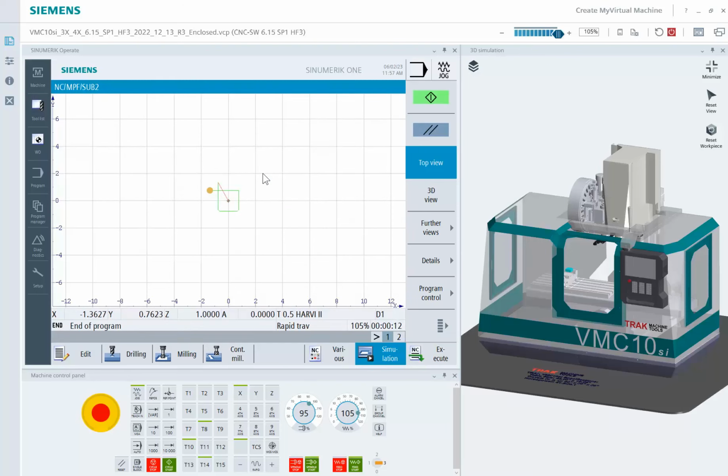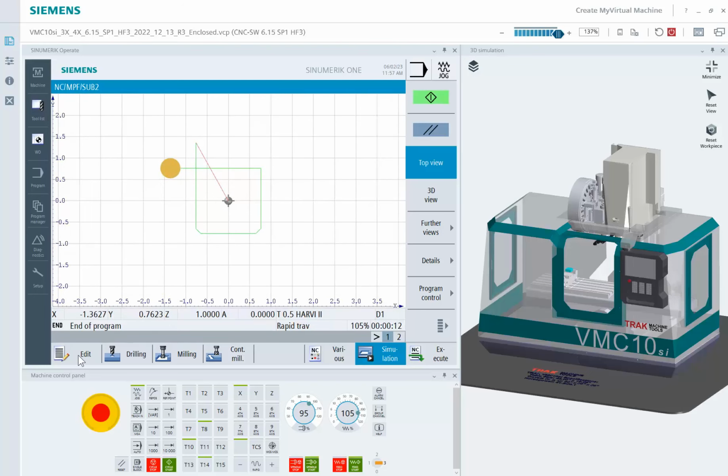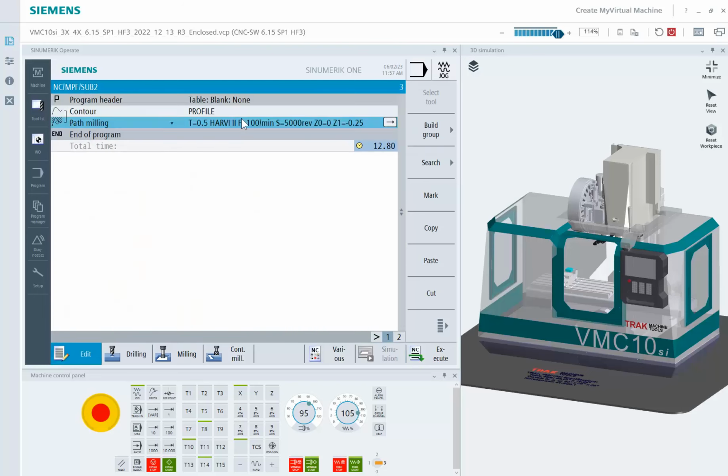All right. So now you see it's going the other way around. There's my little chamfers and all that looks good. All right. Okay.